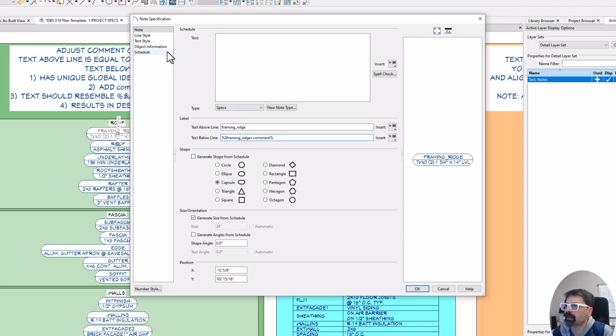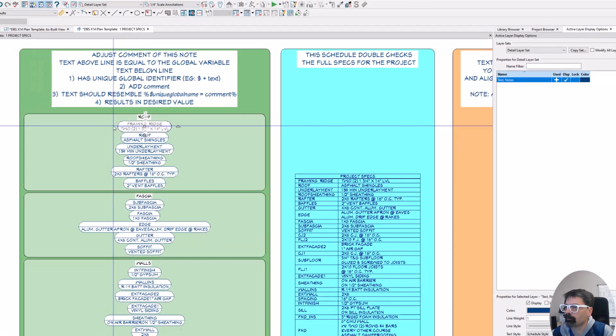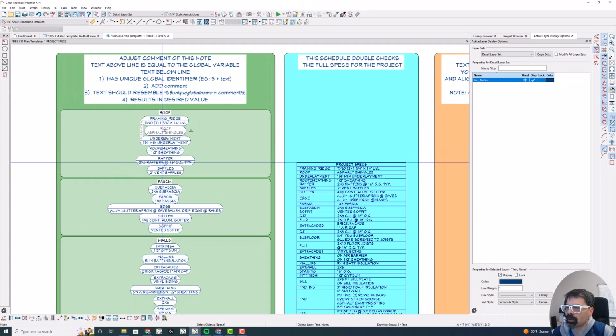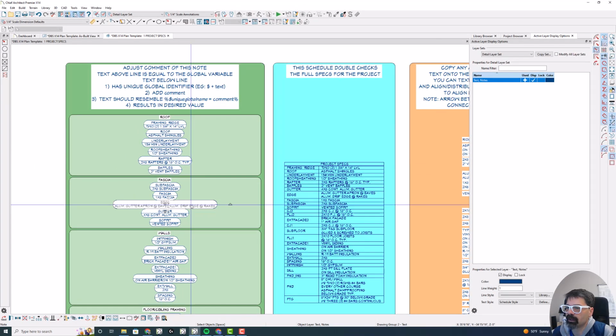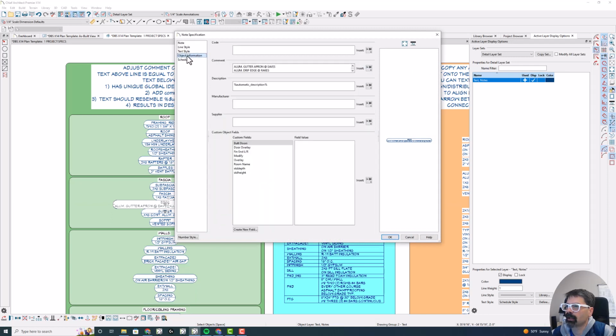This comment comes from the object information panel right here: 1 3/4 by 14 inch LVL. This goes all the way down. I will point out that as an option under the object information panel, you can make multiple lines by hitting the Shift Enter key. So aluminum gutter apron at eaves, aluminum drip edge at rakes. That's the Shift Enter key to make the second line in the comment.